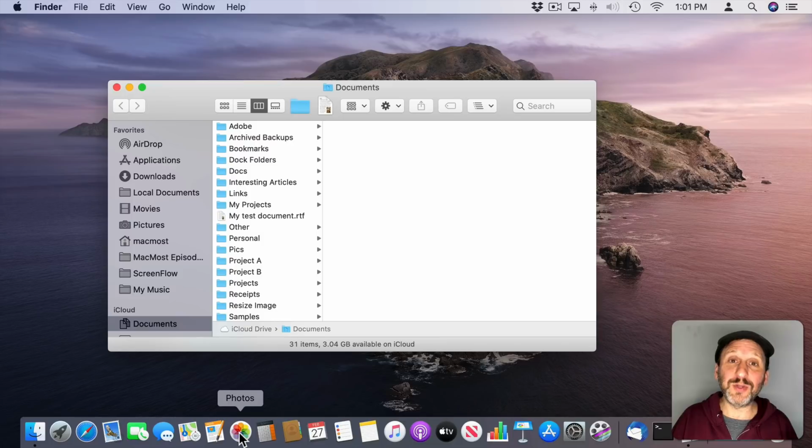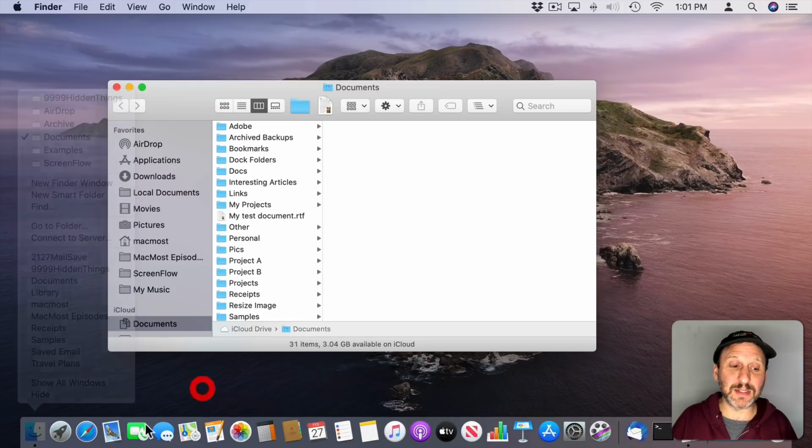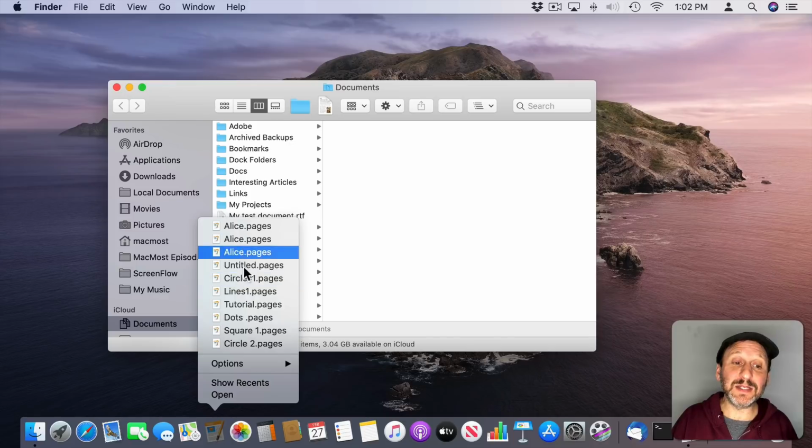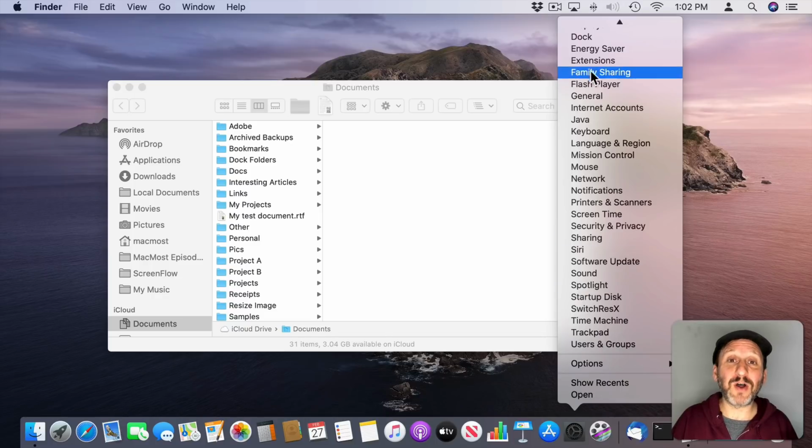So for instance, I can hold the Control key down and click on a dock item and I'll get commands here, and it depends on what type of item I'm looking at. The Finder gives me a whole bunch of different things. Most apps will give you a list of recent documents. System Preferences, if you put it in the dock and you control click that, actually gives you a list of all the different parts of System Preferences and you can go right to one.